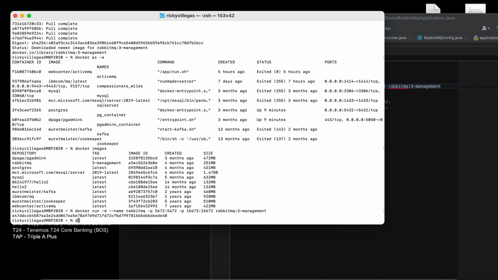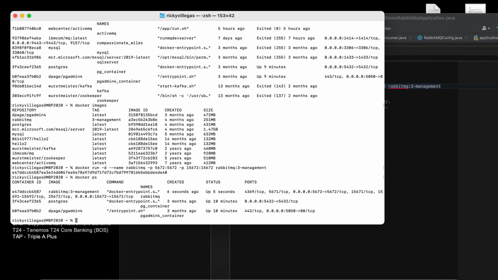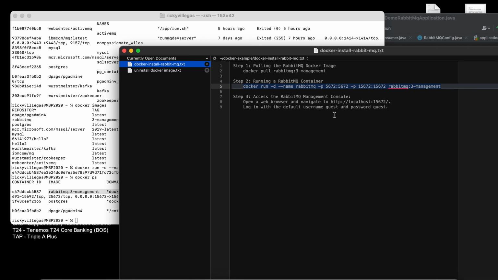All right, so let's check the status. Docker ps. All right, it's up and running. RabbitMQ status is up. Okay, so let's verify whether we installed it successfully or not. So we access this URL. Okay, this is the admin console.